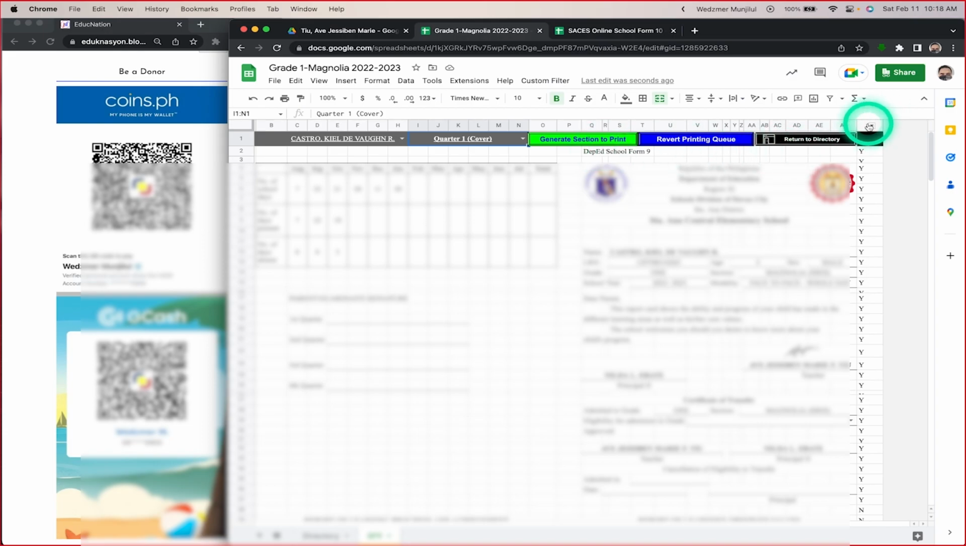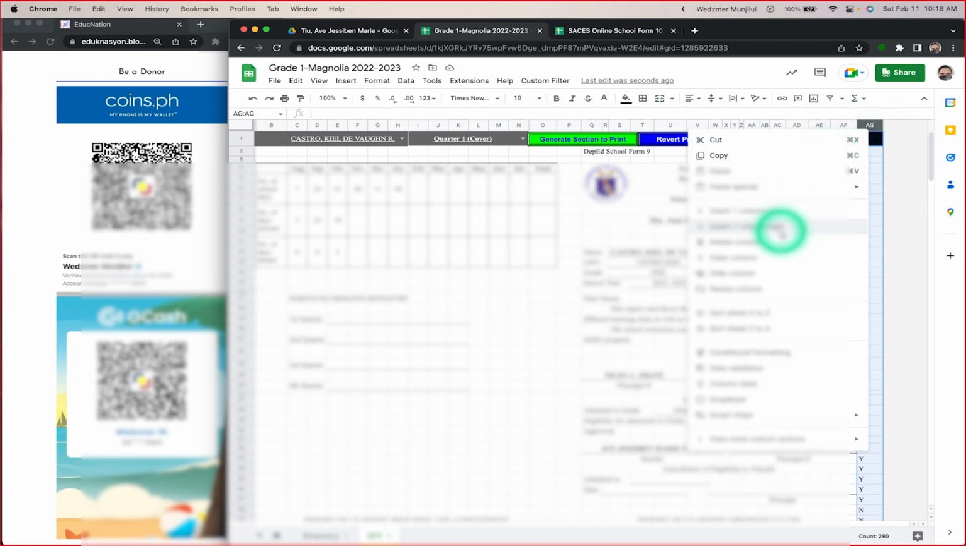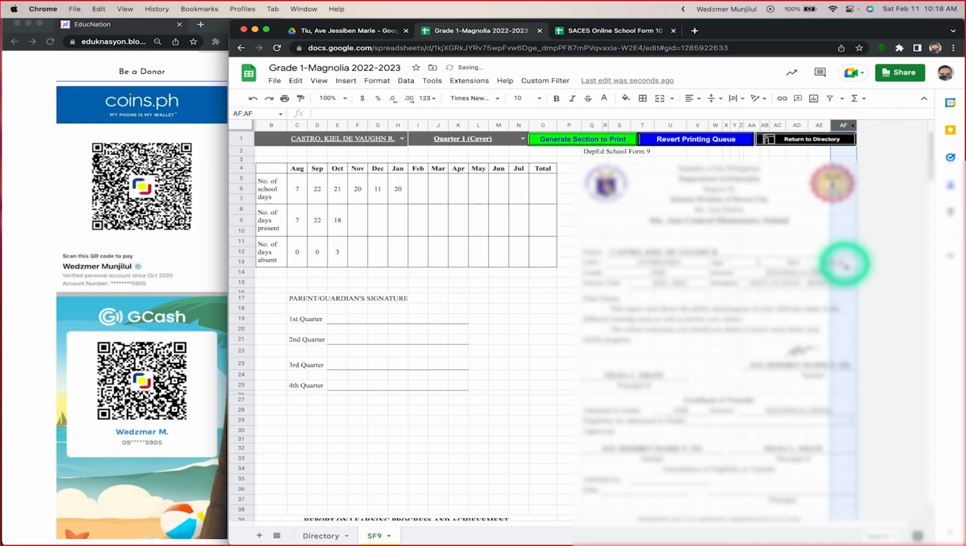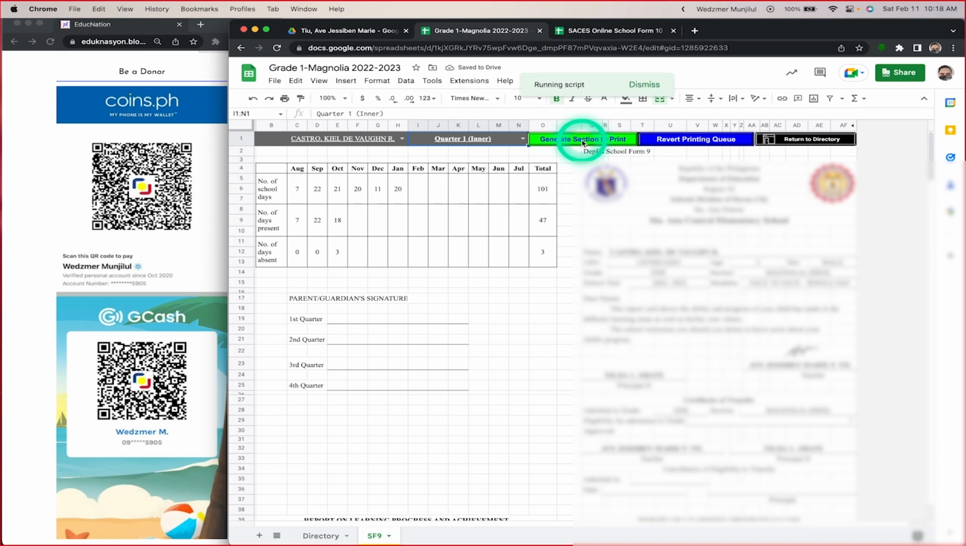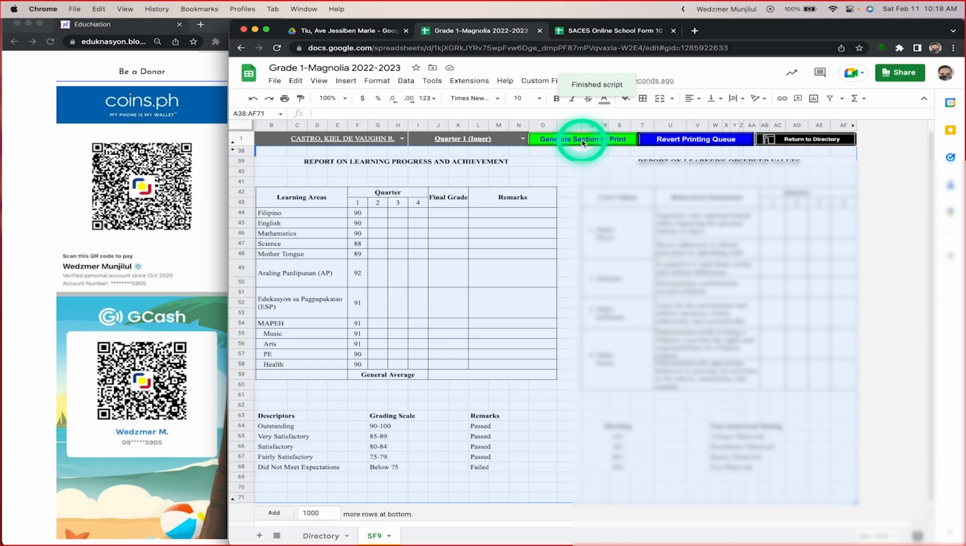So, hide ko po ito ulit ha. Kasi, simple lang naman po identification yun eh. So, i-identify niya po yan siya. Kunwari po, inner na ang ipiprint natin, si quarter 1 inner. When you press on generate section to print, kung mapapansin po ninyo, it will automatically highlight everything. Kung nakikita niyo po yan, hinighlight niya po. Kasi po, para malaman agad ni Google kung ano po yung ipiprint ninyo.